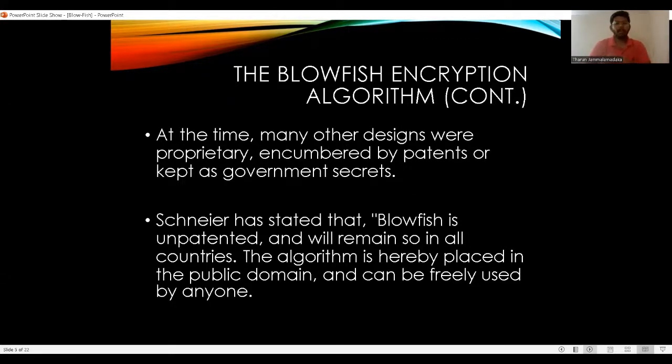At the time, many other designs were proprietary, encumbered by patents or kept as government secrets. Schneier has stated that Blowfish is unpatented and will remain so in all countries. The algorithm is hereby placed in the public domain and can be freely used by anyone. So it is an open source algorithm and it can be accessed by anybody.